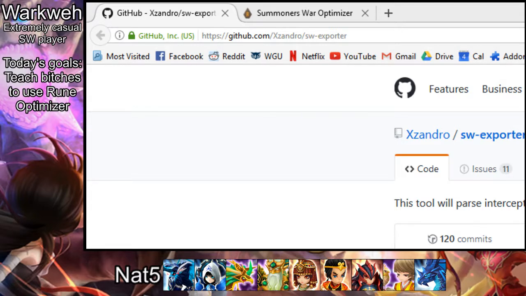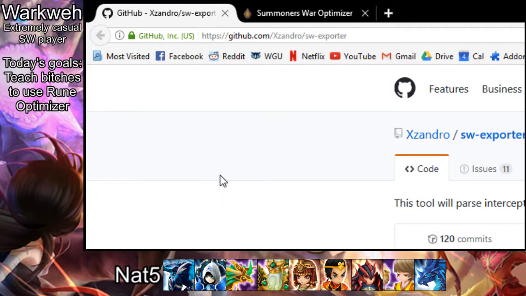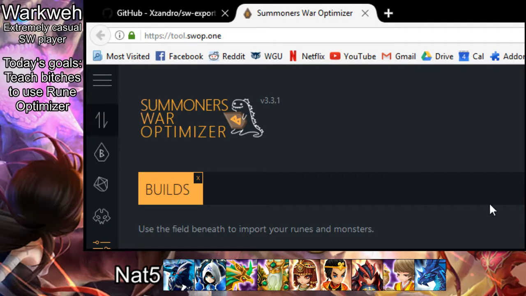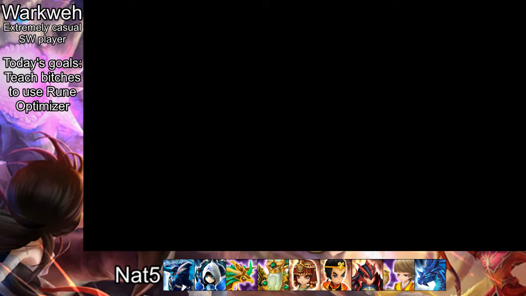Today I'll be teaching you how to use the Summoner's War Rune Optimizer. So go ahead and open up your web browser and head over to github.com/exandro/sw-exporter. Now you're going to open up a second tab and go to tool.swap.1. Right, back over to GitHub.